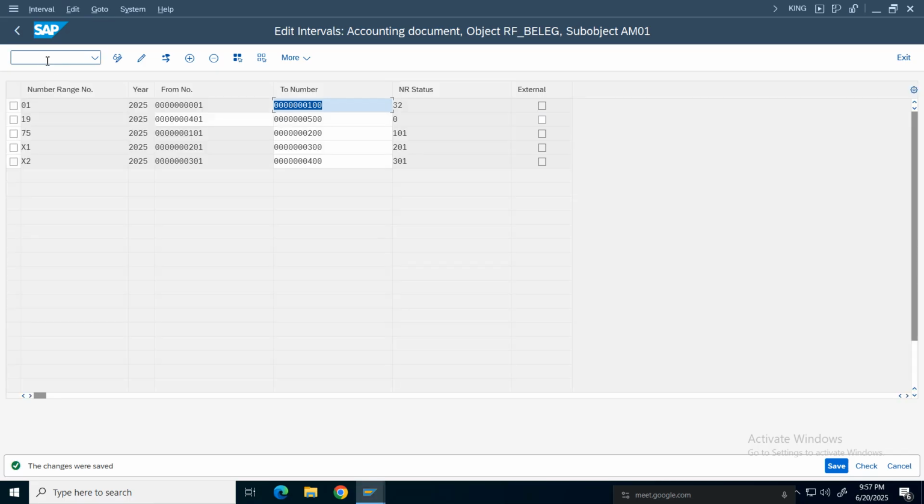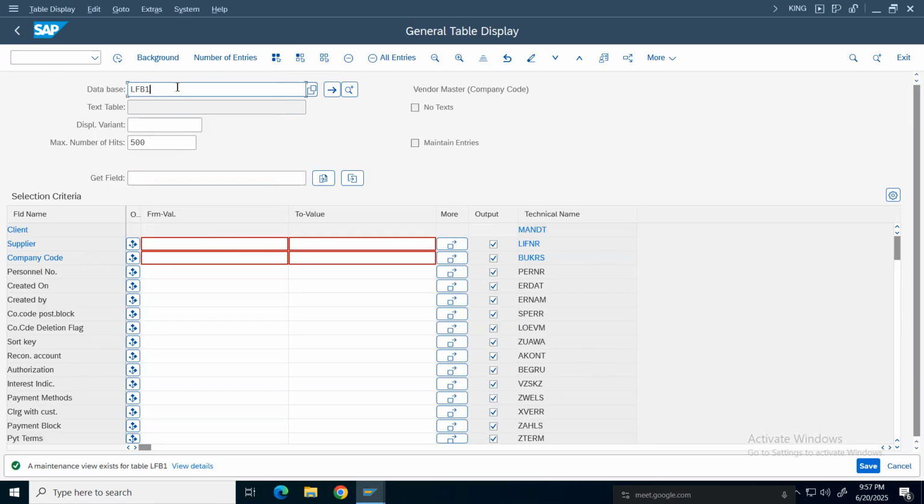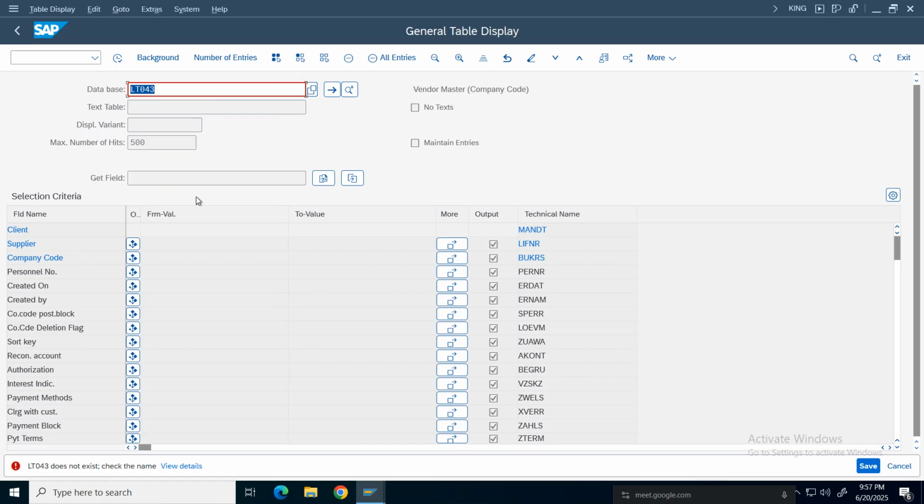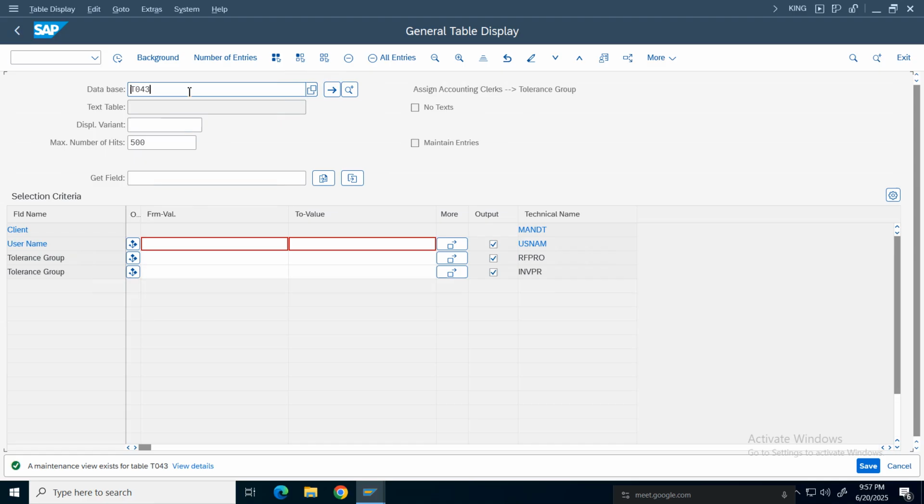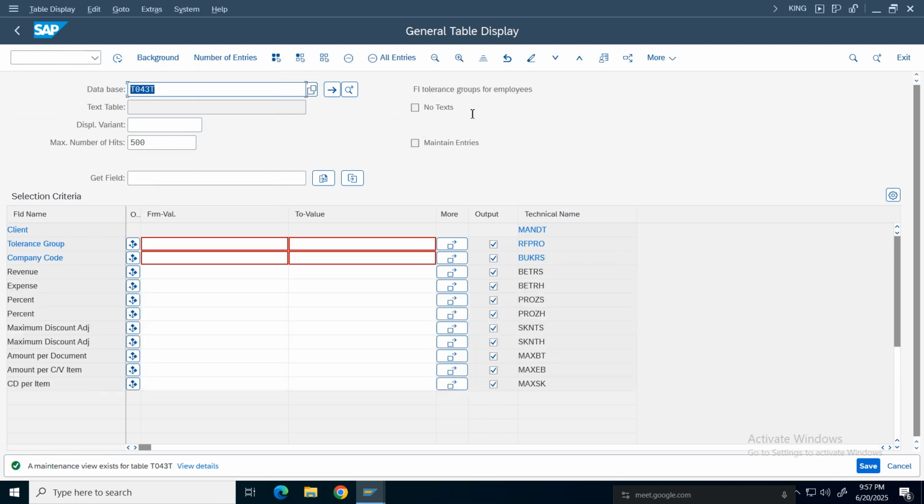We'll see. Slash n SC16n. T043. Even I don't know. I need to understand what T043 is. It's an assignment of accounting clerk to tolerance group. So might be someone has assigned it to this clerk. Okay, and what is T043T? Employees. So what will we do?